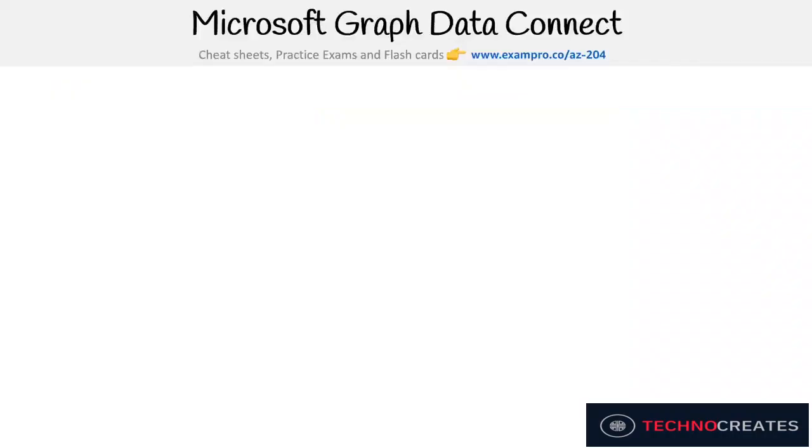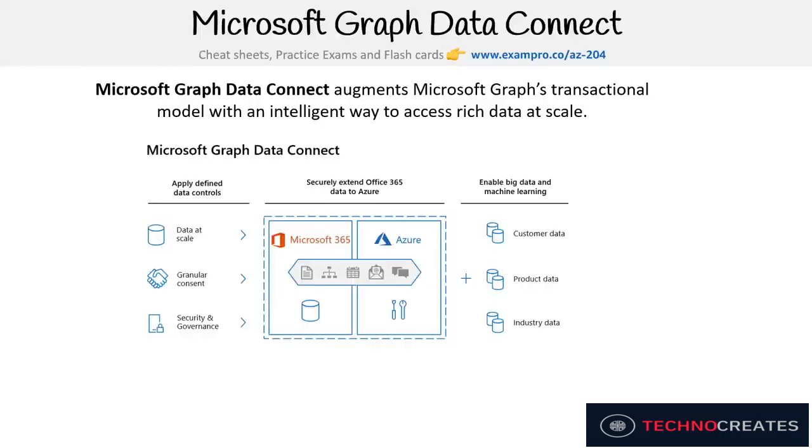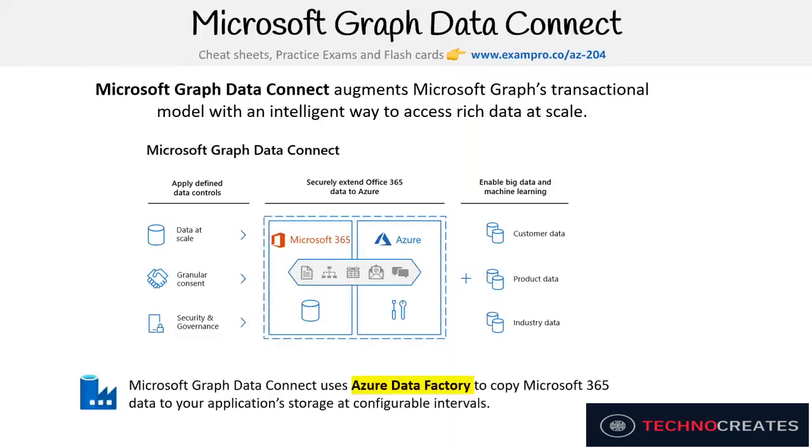Well, let's take a look here at Microsoft Graph Data Connect, which augments Microsoft Graph's transactional model with an intelligent way to access rich data at scale. So they're just talking about getting data out of Microsoft and putting it into some kind of tool that can transform it, do AI on it, things like that. Microsoft Graph Data Connect uses Azure Data Factory to copy M365 data to your application storage at configurable intervals.